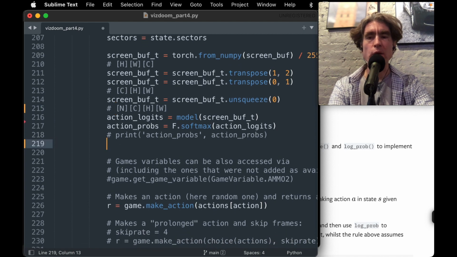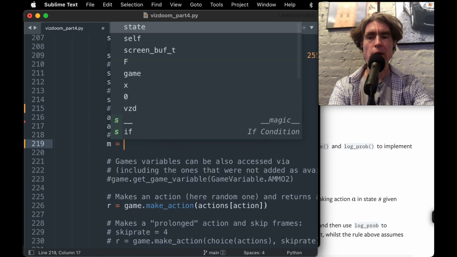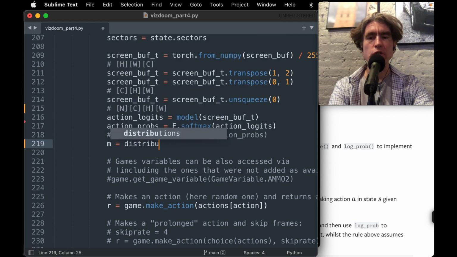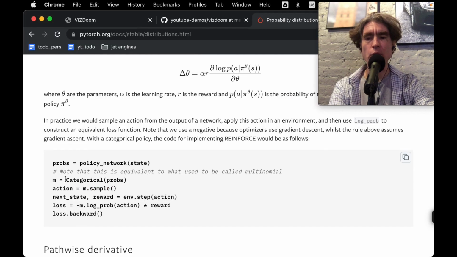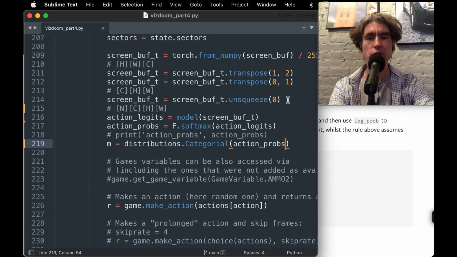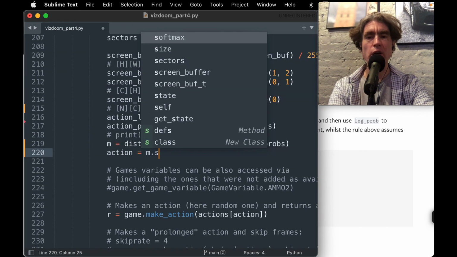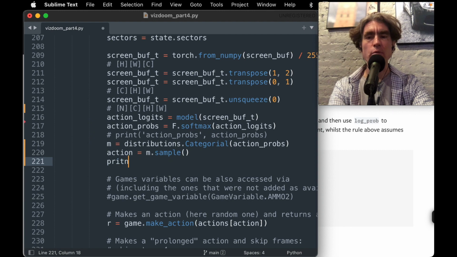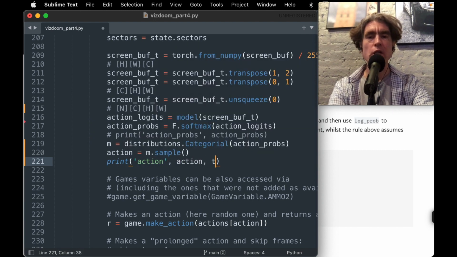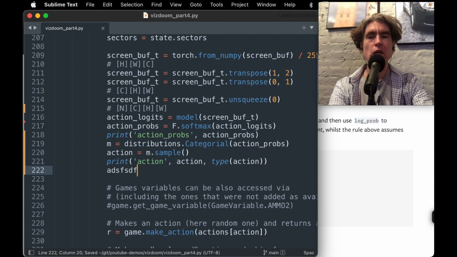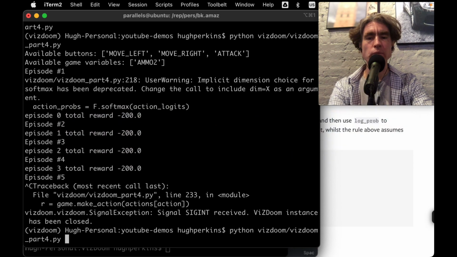Basically, first we're going to create this thing called m, which is a distributions.Categorical, and we pass in the probabilities. We simply do Categorical on the probabilities, and then m.sample gives us the action. So action equals m.sample, and we can print the action, which hopefully is an integer. I guess we can print the type of action, and we can also print the probabilities, and we'll just run that.